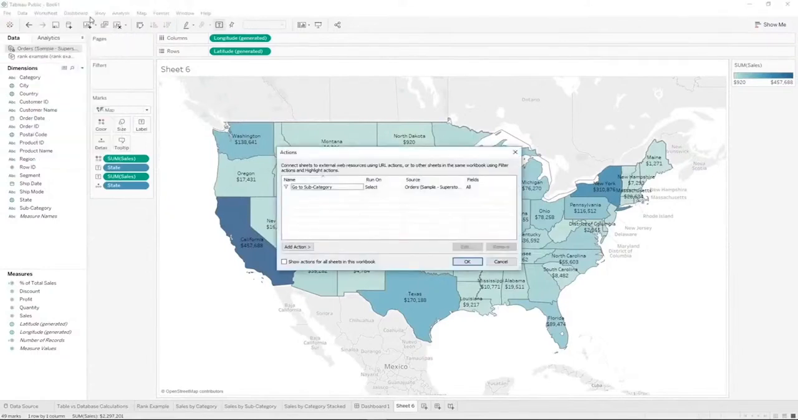Now the difference between a worksheet action and a dashboard action is that a worksheet will only affect the worksheet and a dashboard will only affect the dashboard. And so when we created our worksheet action on sales by category, if we were to pull sales by category onto the dashboard, that action won't transfer over. You'll need to make a dashboard action.